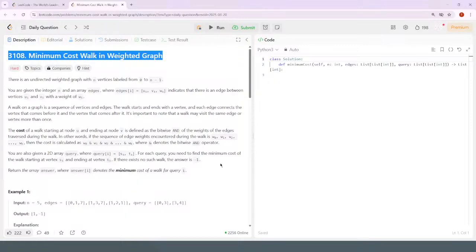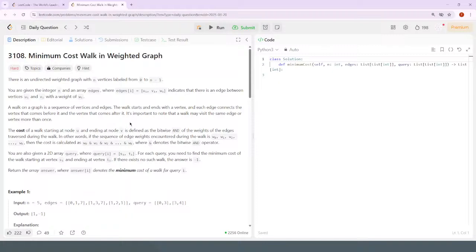Okay, minimum cost walk in weighted graph. Hard this time. Let's see if I can solve this within a reasonable time frame. There's an undirected weighted graph with n vertices labeled 0 to n minus 1. You're given an integer n and array edges where edges[i] is u, v, w, meaning there's an edge between vertices u and v with weight w.